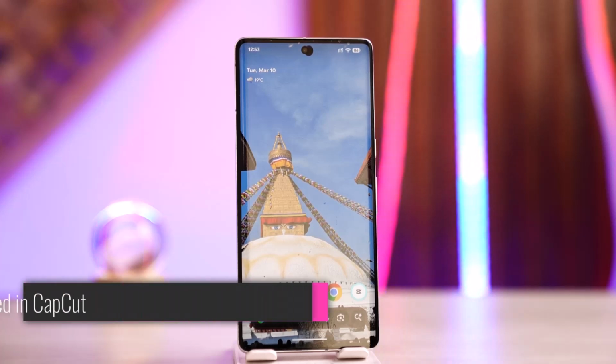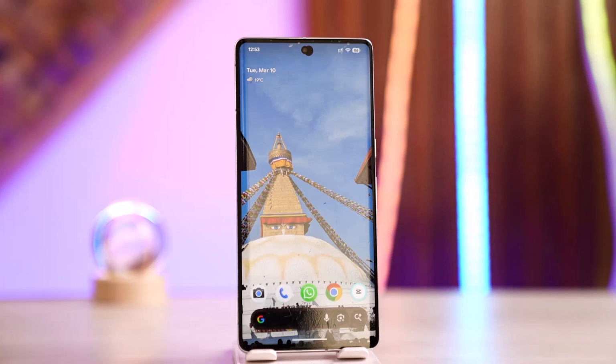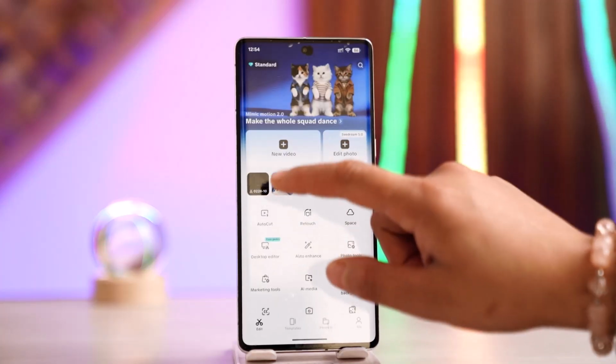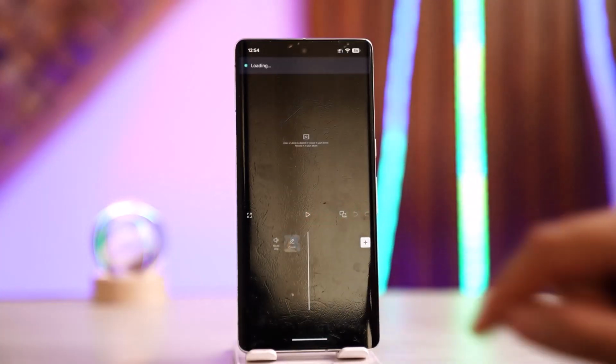How to adjust video clip in CapCut. To adjust video clip in CapCut, you can use two primary methods: normal for a constant speed change and curve for a dynamic speed ramp. What you need is to open up the CapCut app and go to the existing project that you want to change or adjust the video speed.